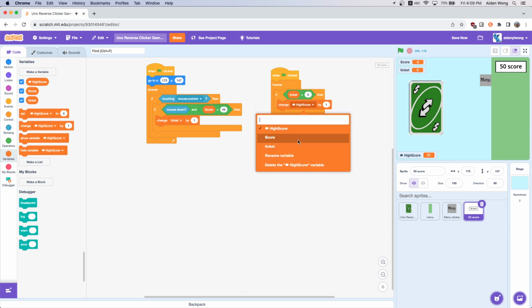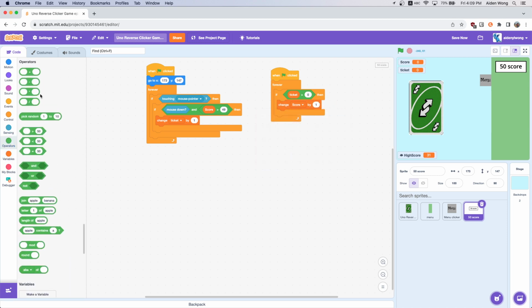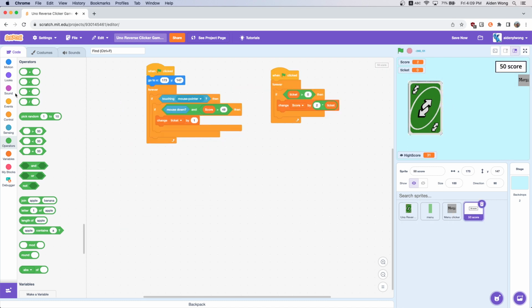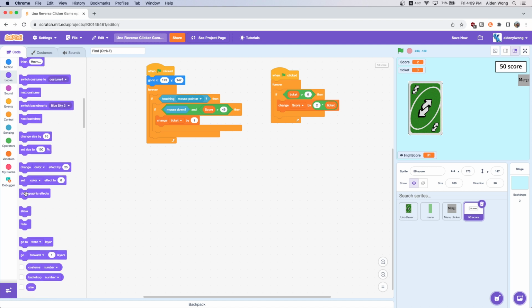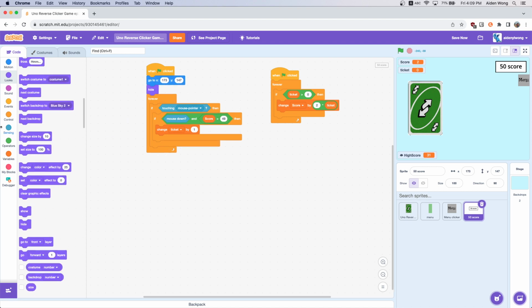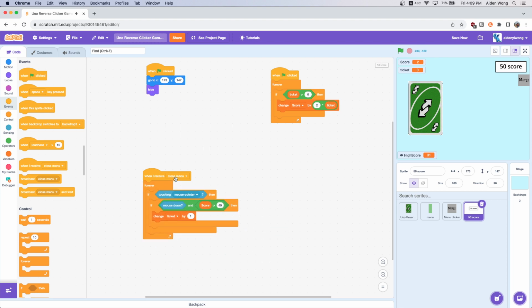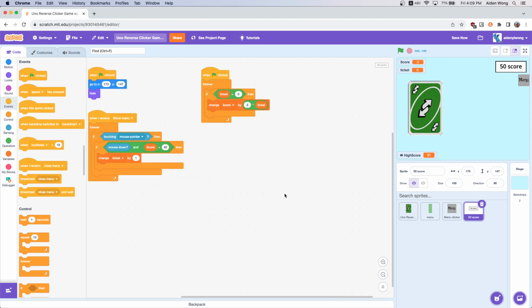Change score by 1, or maybe 2. Multiply ticket. Okay, and one more thing. We're gonna first hide, and then when I receive show menu, we're gonna do that.